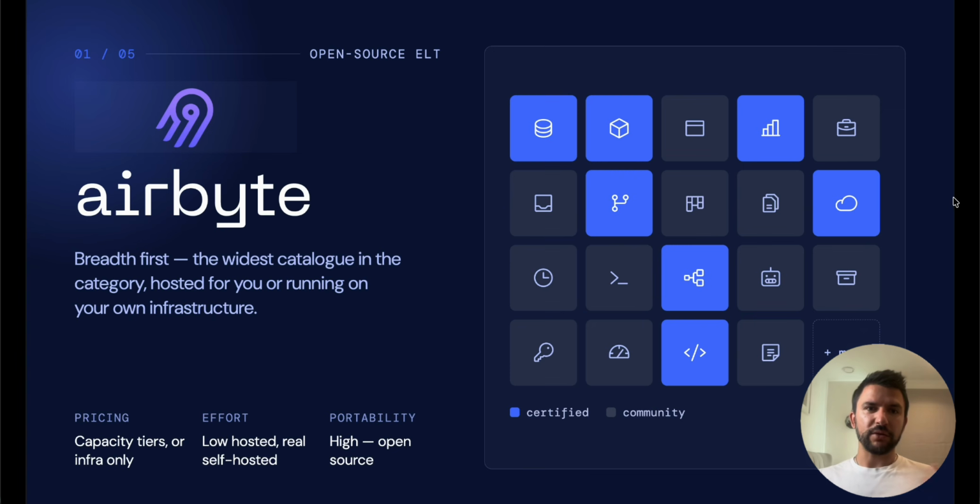We have probably one of the most common or even talked about ELT tools of the past few years, which is Airbyte. Now, Airbyte is primarily open source, but there is a paid version that you can get for Airbyte Cloud. So in terms of pricing, it can or cannot be compared to Fivetran, but it's up to you how you deploy it, really.